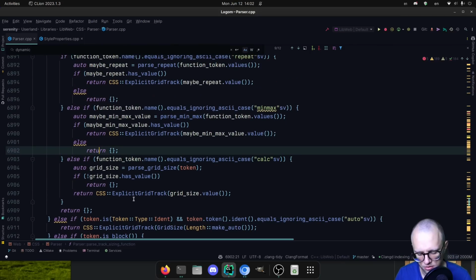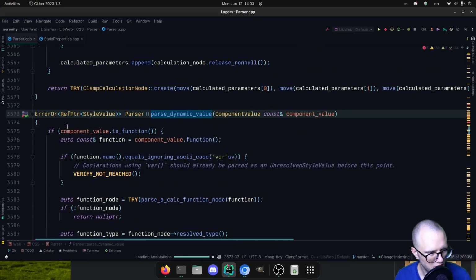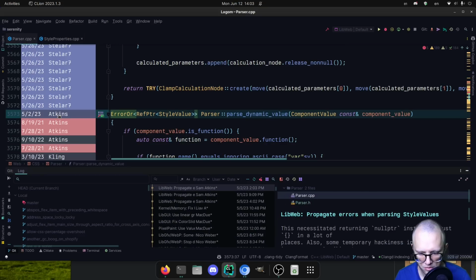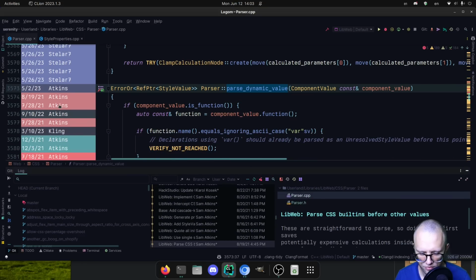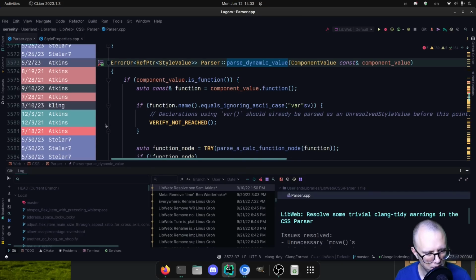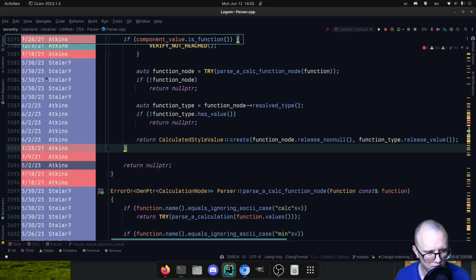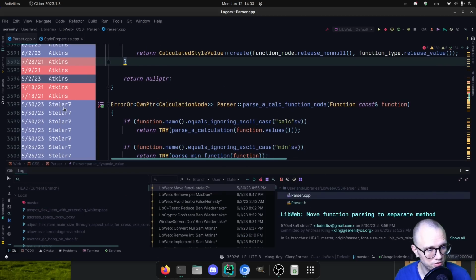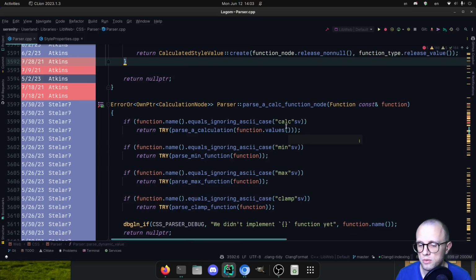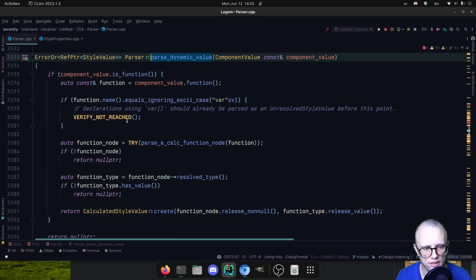When was that added? I feel like that was recently. Parse dynamic value. Maybe it was a while ago. Maybe I just saw somebody using it. Yeah, I think Stellar7 has been working on a bunch of CSS value function stuff recently. So I probably just saw it in one of his patches. Okay, so let's try using parse dynamic value.